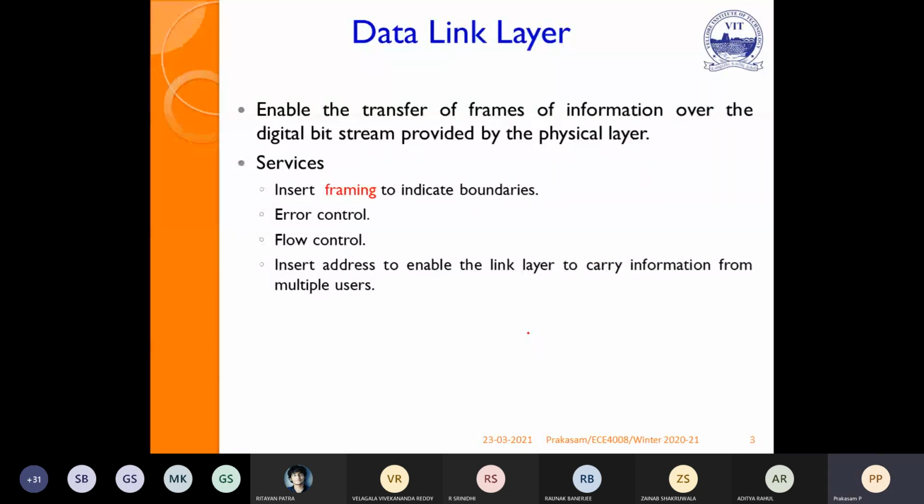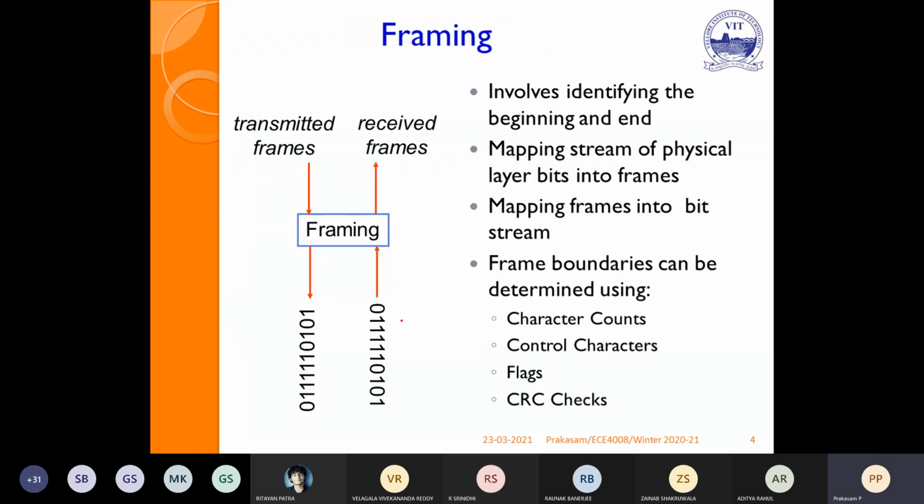So the data link layer enables the transfer of frames of information over digital bit pipes. Services: insert framing to indicate boundaries, error control, then insert addresses to enable the link layer to carry information from multiple users. This is nothing but multiplexing. So these are a few services. You see here, this is the transmitted frame. Let us assume we are not giving any framing. We are not giving any frame.